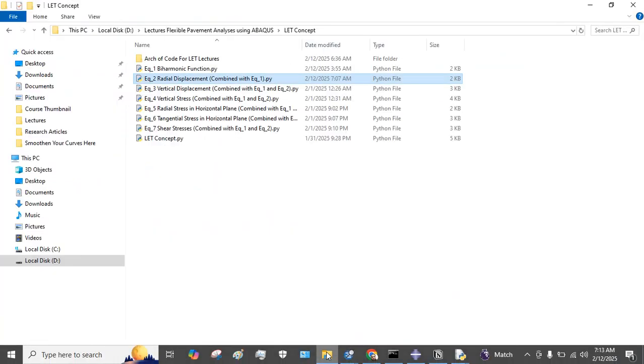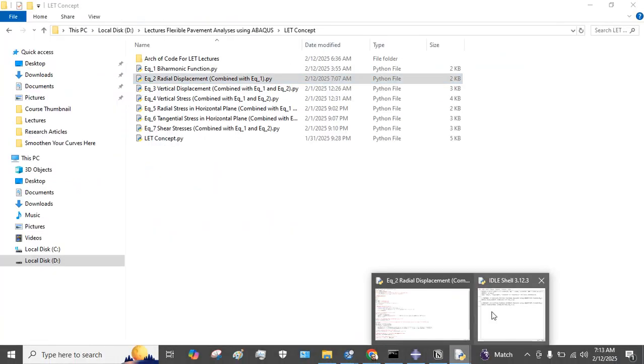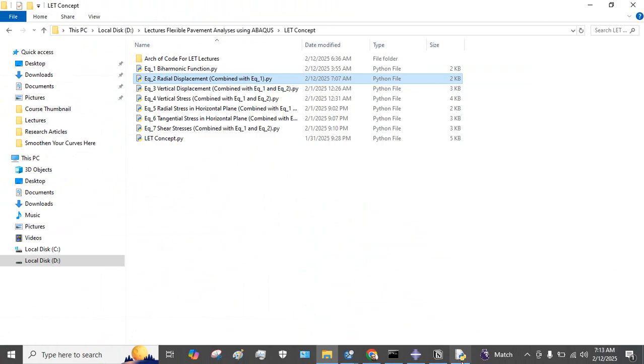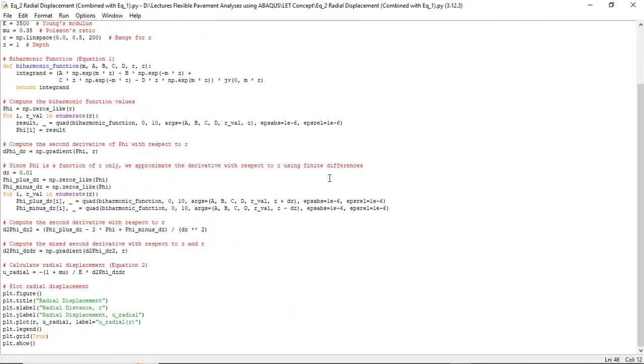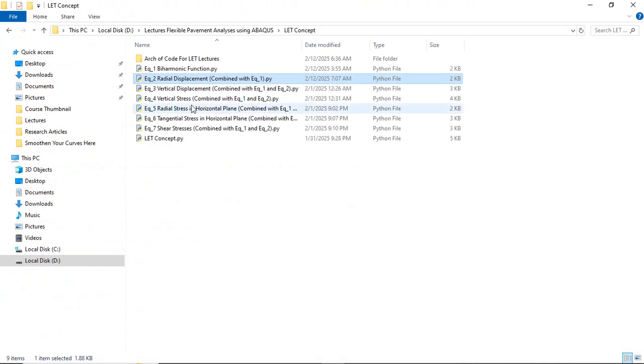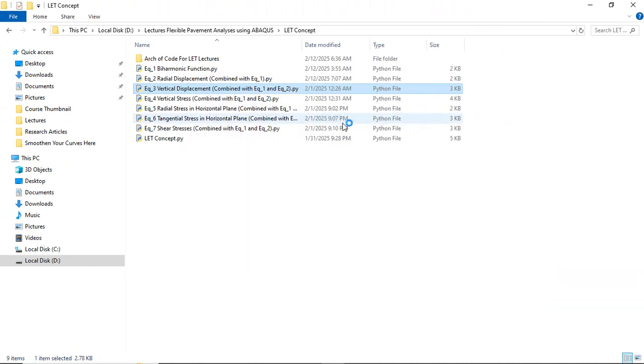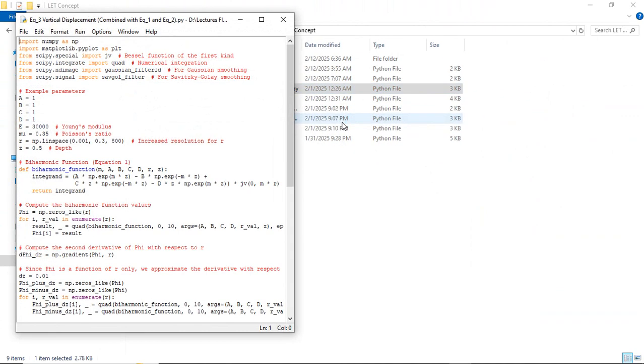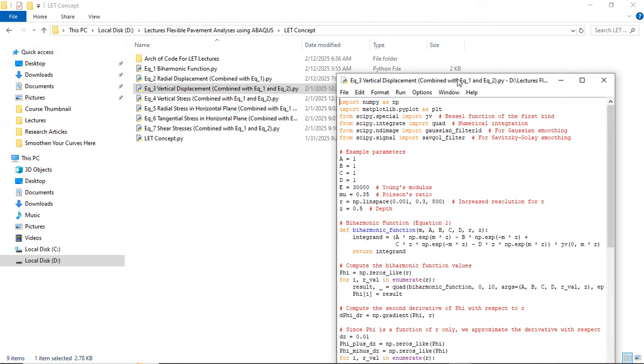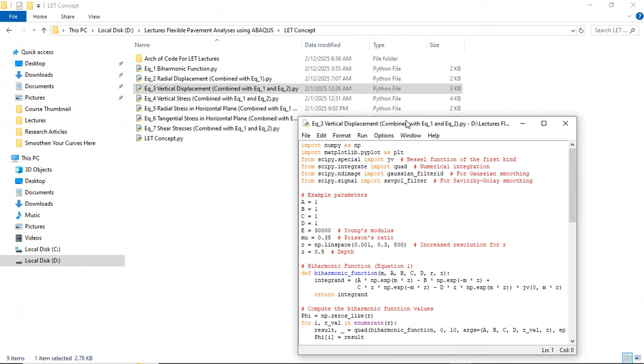So let's go to equation 3. I don't need equation 2 anymore. I visualized it already. Let's go to the vertical displacement component, which is visible here, and let's try to simulate it or run it with equation 1 and equation 2. So let's go to run module here.